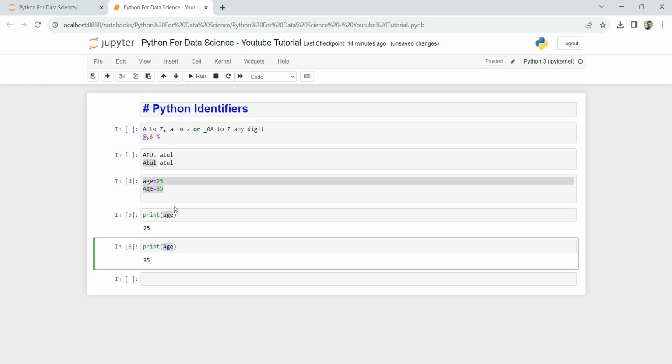Now the second point is that the starting of an identifier with a single leading underscore indicates that the identifier is a private identifier, and we are going to discuss this private identifier in our future videos. The third point is that starting an identifier with two leading underscores indicates a strongly private identifier. And the last point that we have to note is that if the identifier also ends with two trailing underscores, then that identifier is a language defined special name, which we will discuss in our future videos.